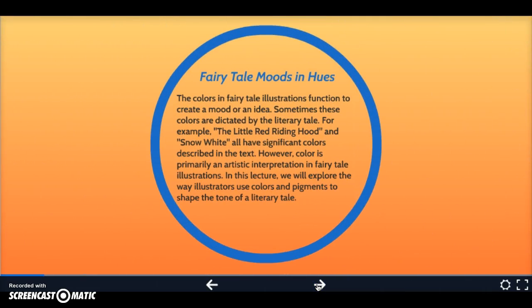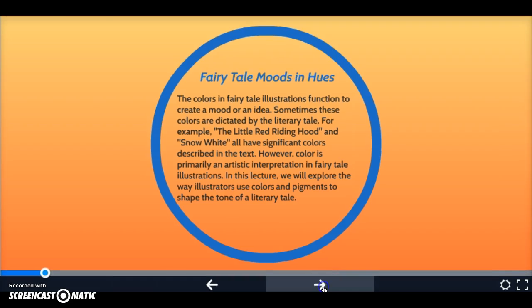Fairy tale moods and hues. The colors in fairy tale illustrations function to create a mood or an idea. Sometimes these colors are dictated by the literary fairy tale. For example, Little Red Riding Hood and Snow White all have significant colors described in the text. However, color is primarily an artistic interpretation of the fairy tale illustrations. In this lecture, we will explore the way illustrators use color and pigment to shape the tone of literary tales.